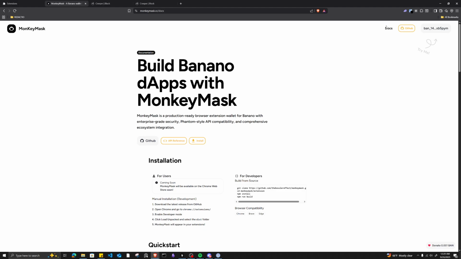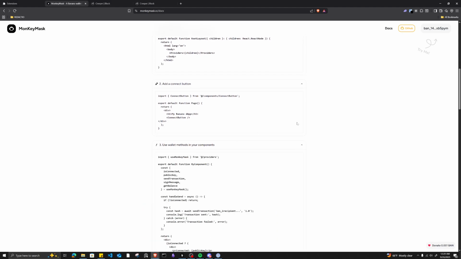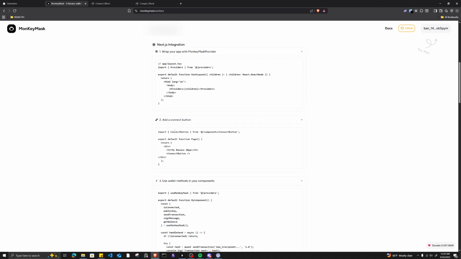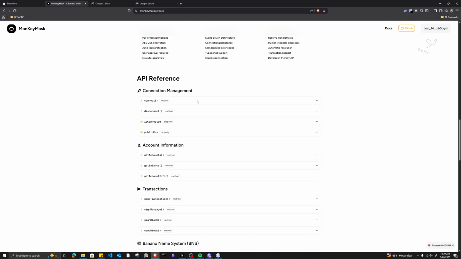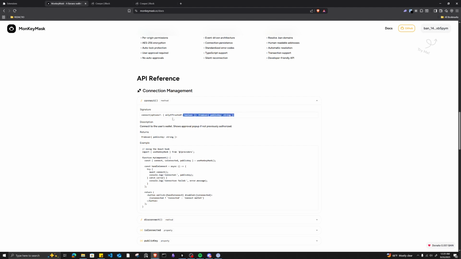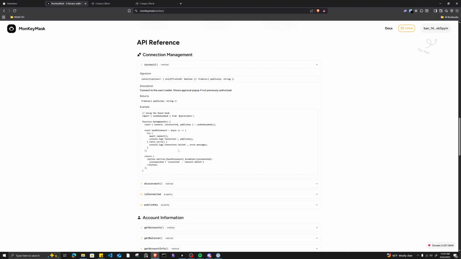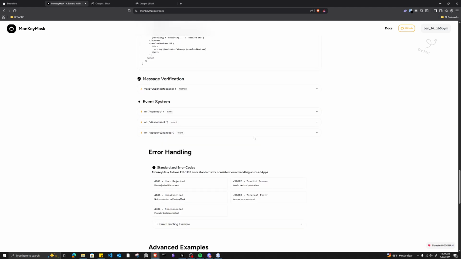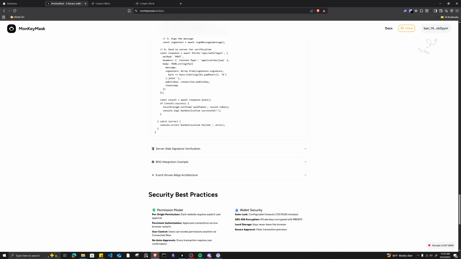So if you go over here to our docs page, you'll have all the information in here. How to set up your Next.js project. Super simple. You just wrap it with a provider. You add your connect button anywhere on your website, and you just interact with it by importing the use MonKeyMask provider, and then all these different functions, or methods, that you can use within it. And then we have the API reference. So each one kind of tells you just the different options and variables you can put into it, and then a quick example of how to implement it. So yeah, some cool stuff there. Different error code handling, complete authentication flows, stuff like that.